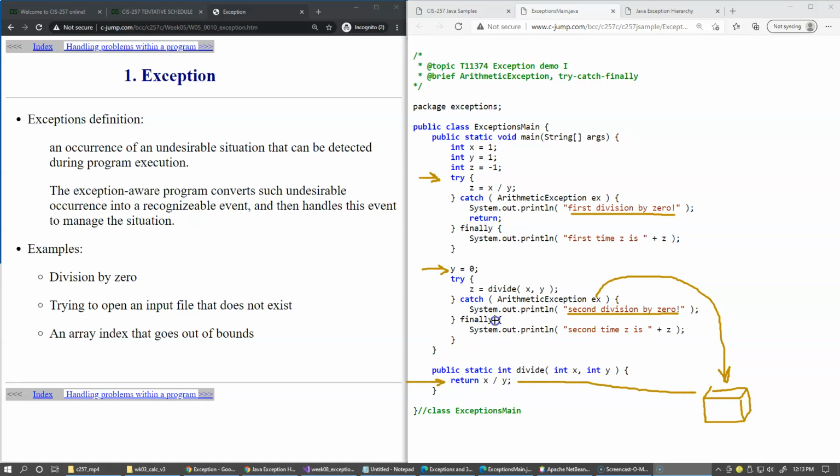Finally block is optional after the catch block, and the finally block executes regardless whether there was exception or was no exception. In our case, we're just displaying what the value of the variable z is upon return from the divide method, or if the exception has occurred.